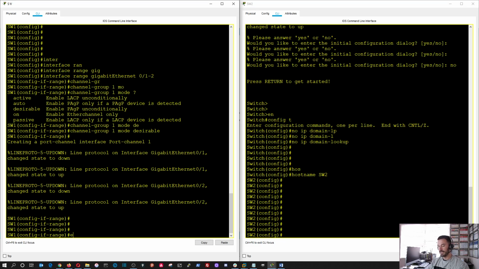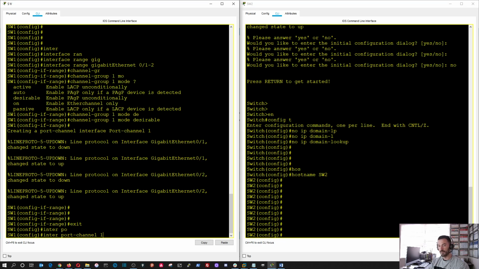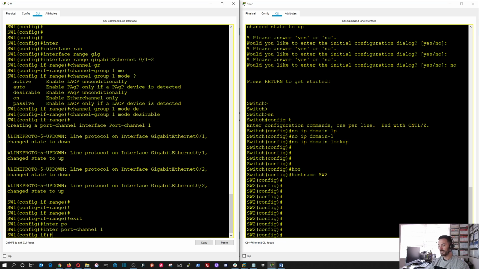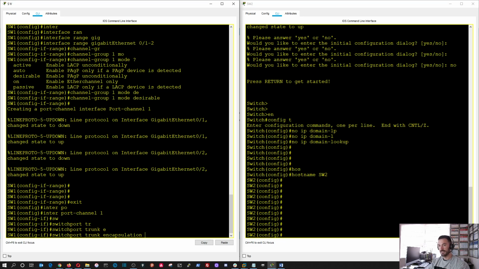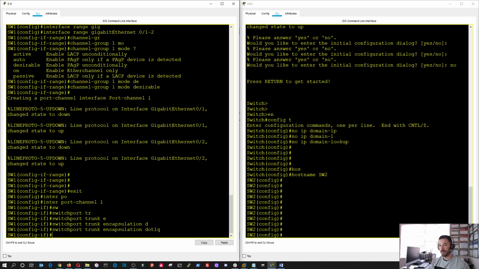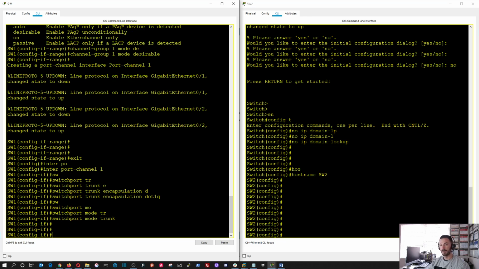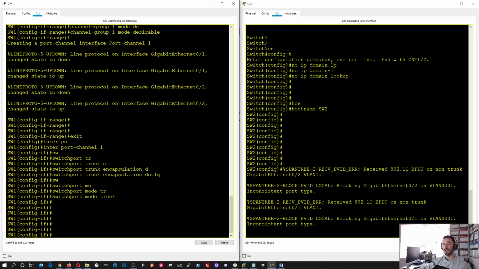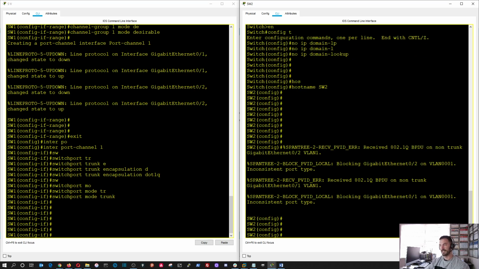We can do exit, and now we have to do the same thing, configure interface port-channel 1, and do the same thing as we did before. Switchport trunk encapsulation dot1q. Okay, and then switchport mode trunk. Perfect. As you see on the other one, since it's not configured, it's going to do spanning tree and block everything and do all that good stuff. So let's fix that on Switch 2.